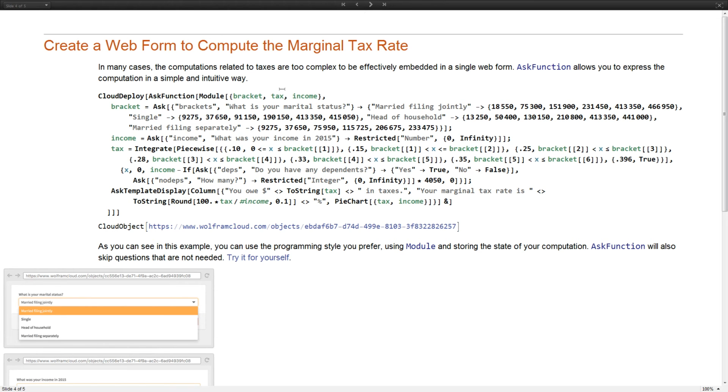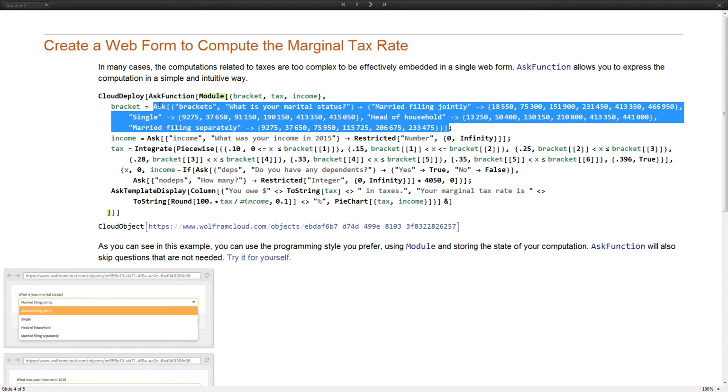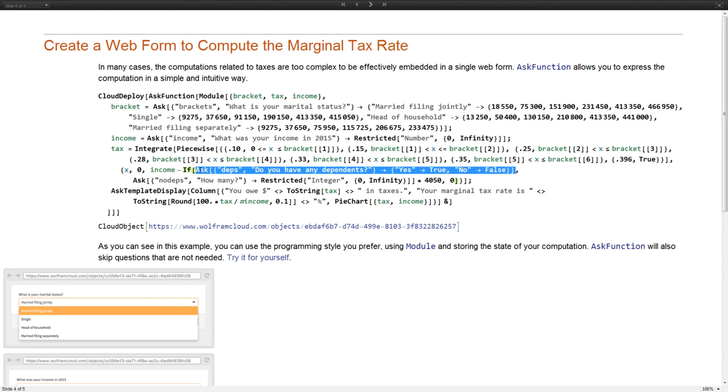So this example plays accountant and attempts to tell you your marginal tax rate based on asking questions like your filing status and dependents and so on. So you can see in the code it starts by asking about filing status and gives a FormFunction-like input specification, and it continues with the calculation. And let's see, here is a yes or no question, do you have any dependents? And only if it gives a yes answer, then it's asking how many.